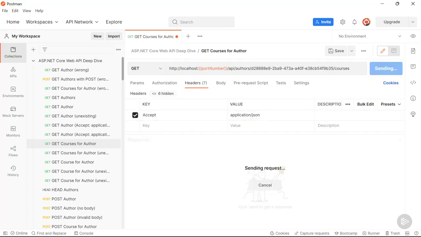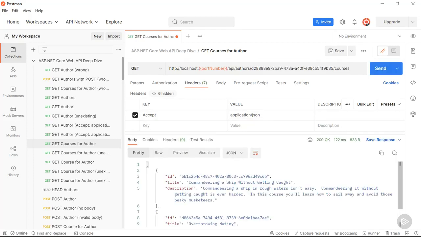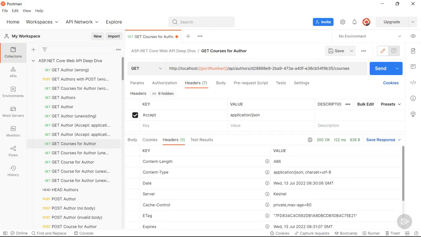Let's send this, and there we go. We get back a 200 OK with some courses in the response body. If we look at the response headers, we see that it has a content type header with value application JSON. That's what we requested, and like that, the consumer can know how to parse this content. Let's change this a bit.